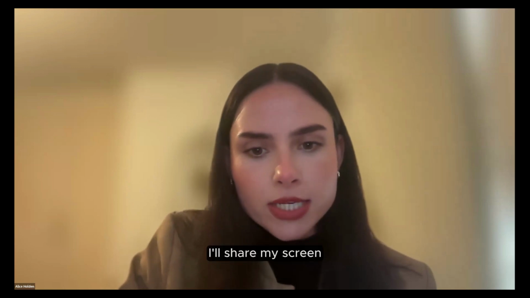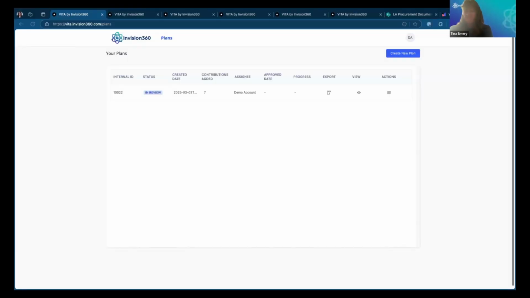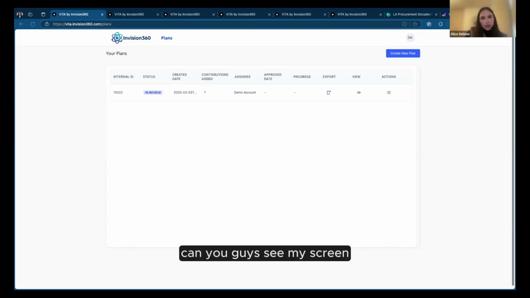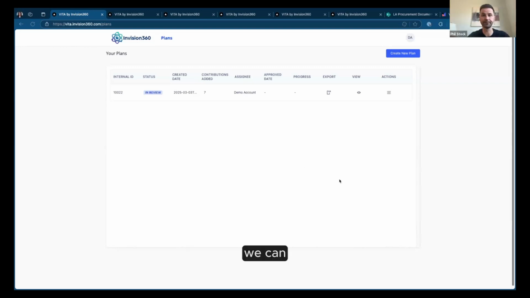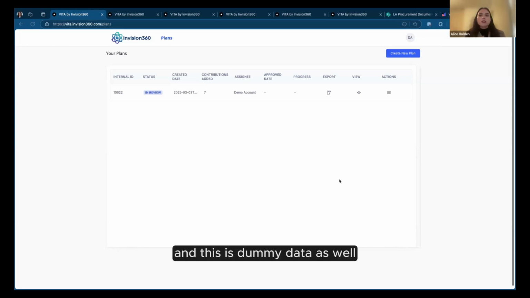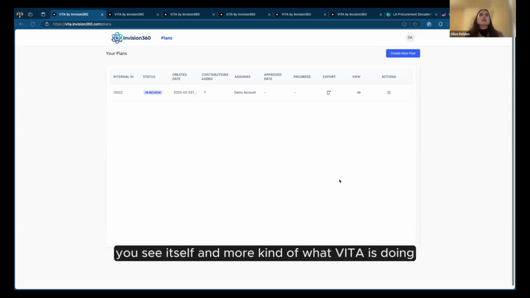My share screen. Can you guys see my screen? Yes, we can. And this is dummy data as well, so don't worry too much about the information you see itself, but more what VITA is doing.